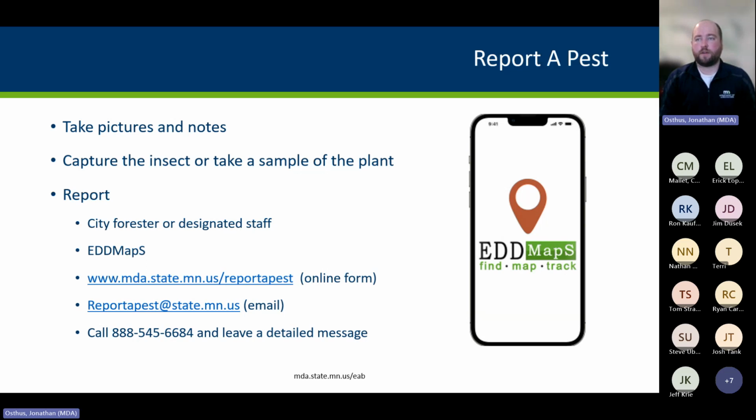You can report it to your local city forester through EDDMapS's reporting system, or often the easiest way is our MDA's Report a Pest. We have an online form, we have that email or a voicemail. Just please be as detailed as possible, especially with the location, so we have ease of follow-up. If you have a specific address or coordinates, and like I mentioned, please take pictures if at all possible, because we can really figure things out a lot faster if we have pictures.